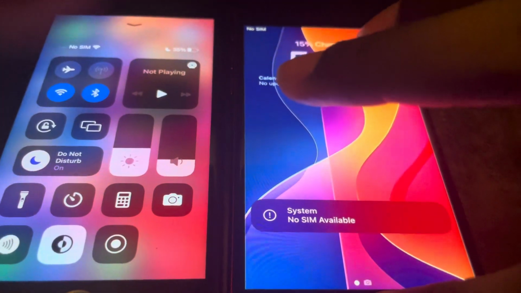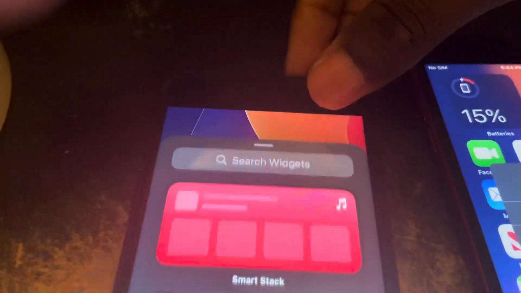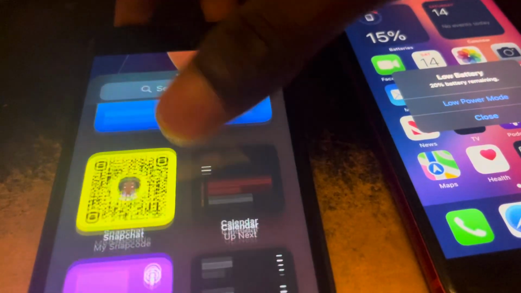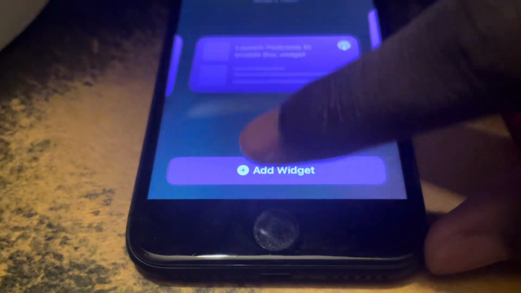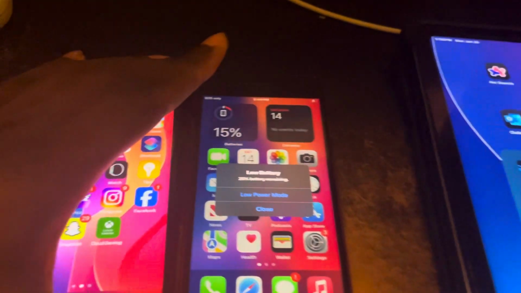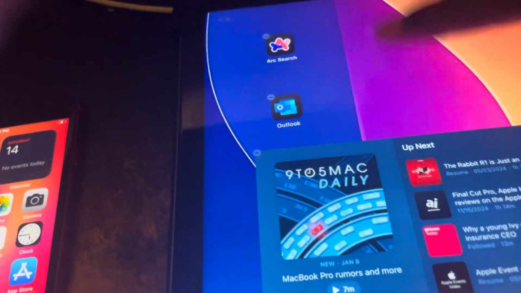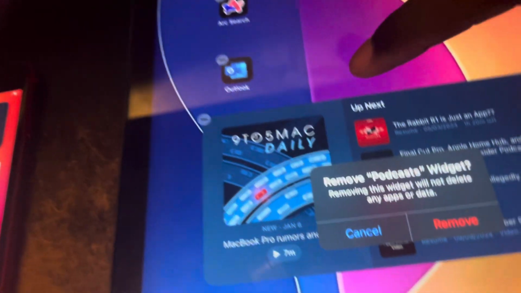Now that is something that unfortunately iOS 16 and iOS 15 don't have the ability to do. You cannot interact with your widgets. So if I go to the next page and then I go ahead and add a widget, let's say podcast. Unfortunately, you can't interact with widgets. Neither can you on both iOS 15 and iOS 16, but iOS 17 and iOS 18 do give you that ability.